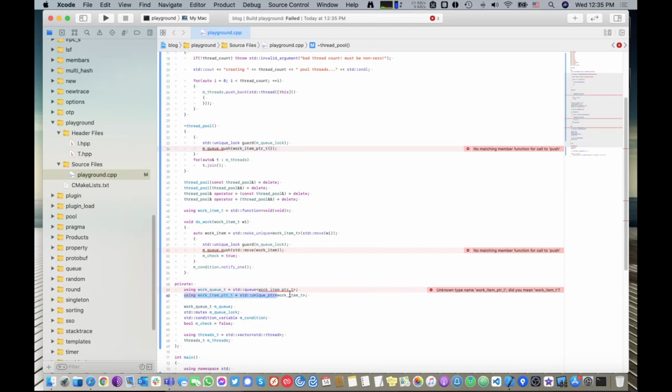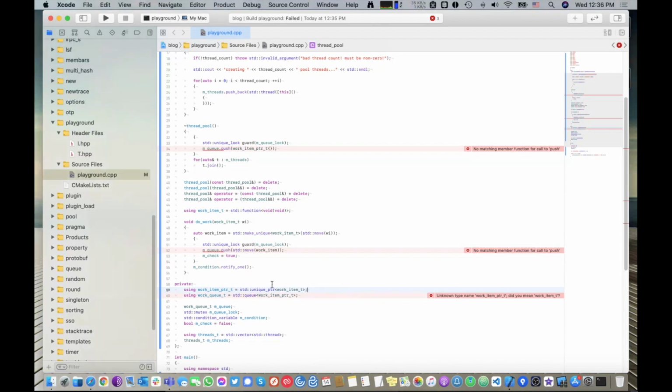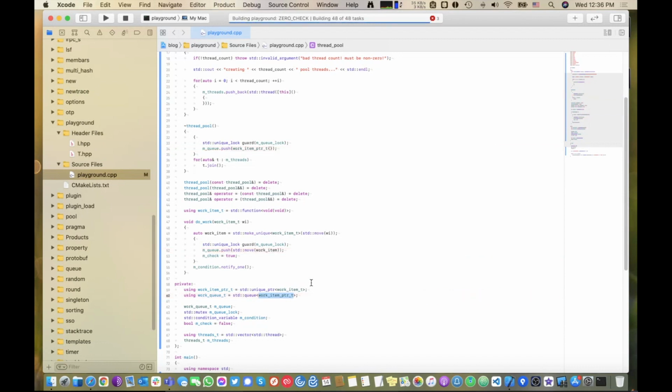Oh. Is it pushback? Right. No, it's not. It's that the work queue typedef that uses work item pointer was declared before declaring work item pointer. So as far as the compiler was concerned, this is a completely unknown type to it. There we go. Okay.